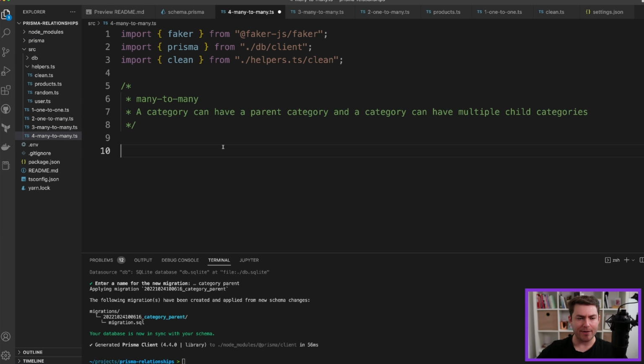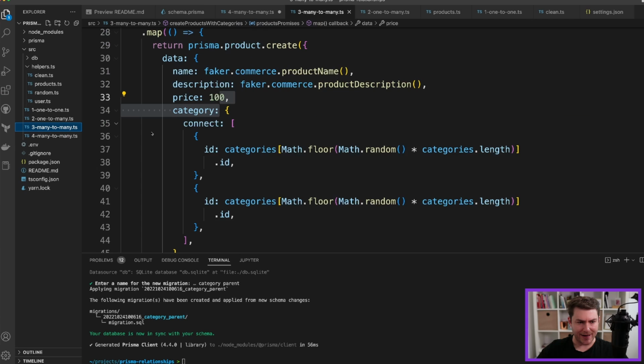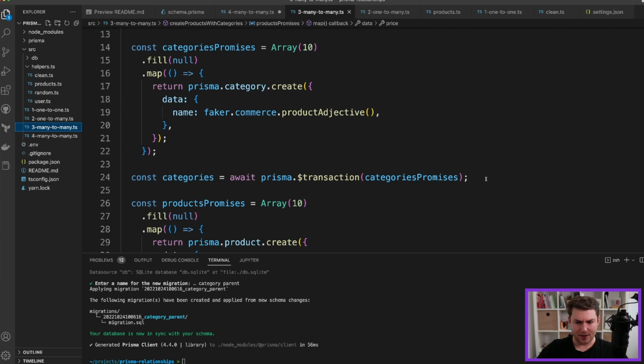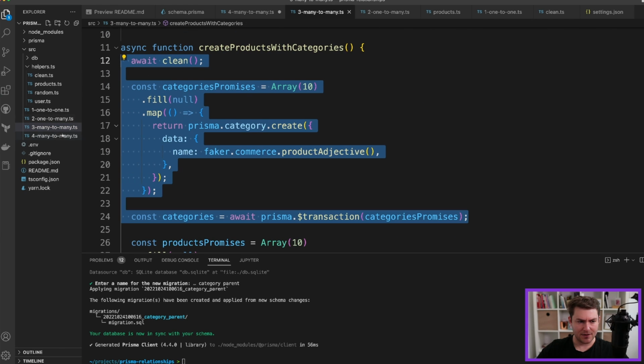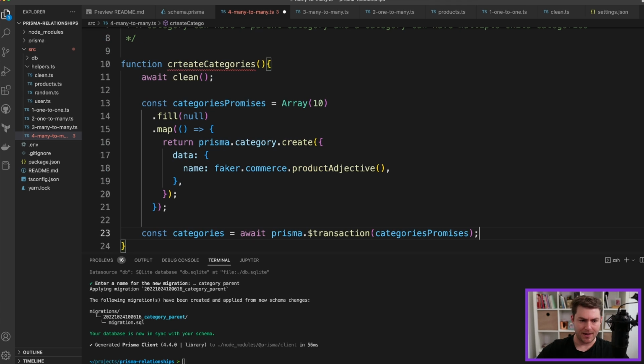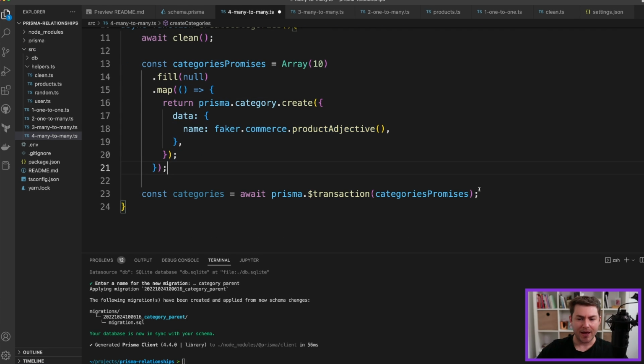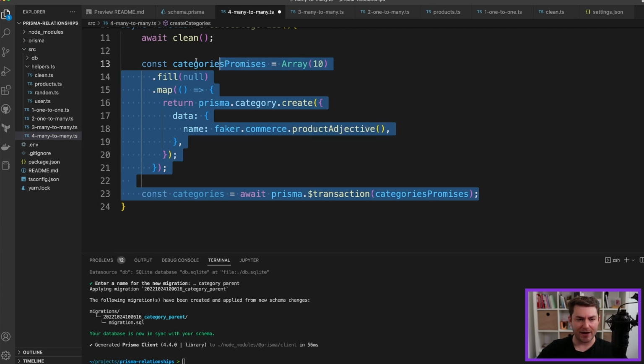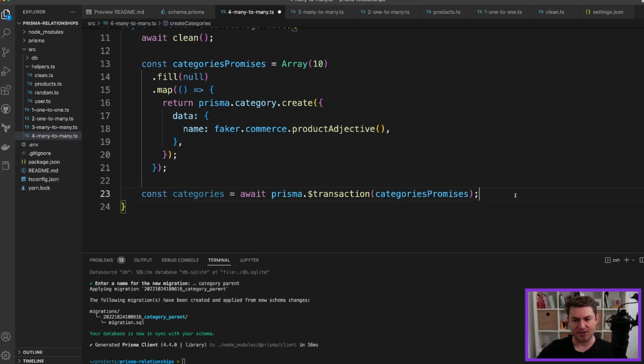So I need to create multiple categories. So I'm going to come back to our last challenge here, and I'm just going to copy this code here because this created our categories. So I'm going to say function create categories. And I'm going to paste this in. So this needs to be an async function. We need to spell create correctly. And again, this is going to create a bunch of random categories for us, and we're going to use a transaction. You don't have to use a transaction for this, but Prisma makes it so easy that you may as well.